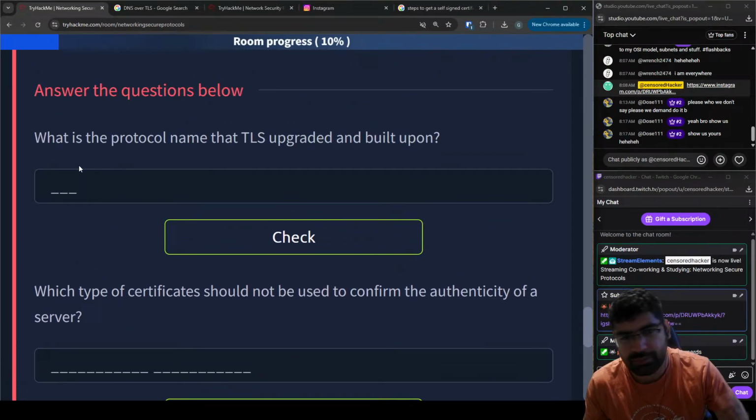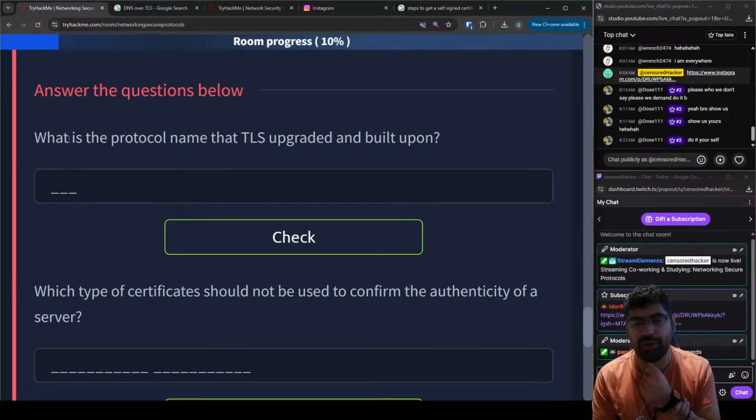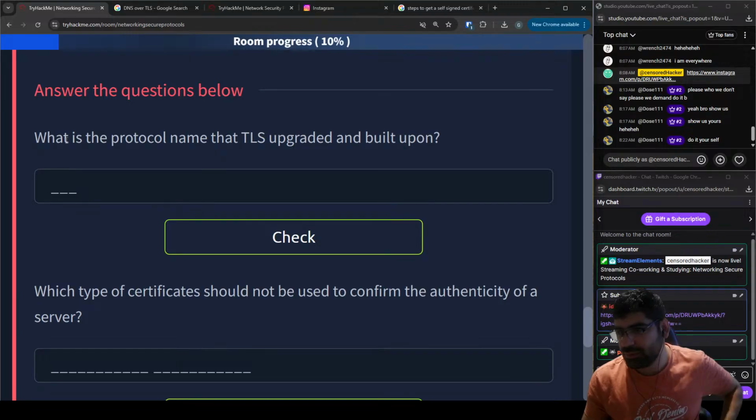Ren, Sriram, Rover, Ido, are you still here? Panda, what is the protocol name of the TLS upgraded? No, you do it. You have to do it. Come on.